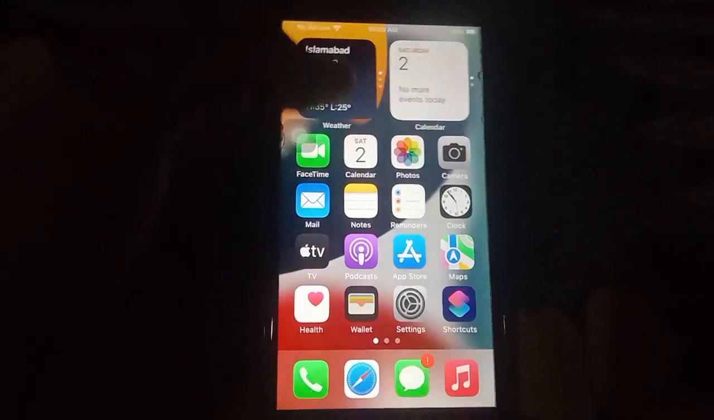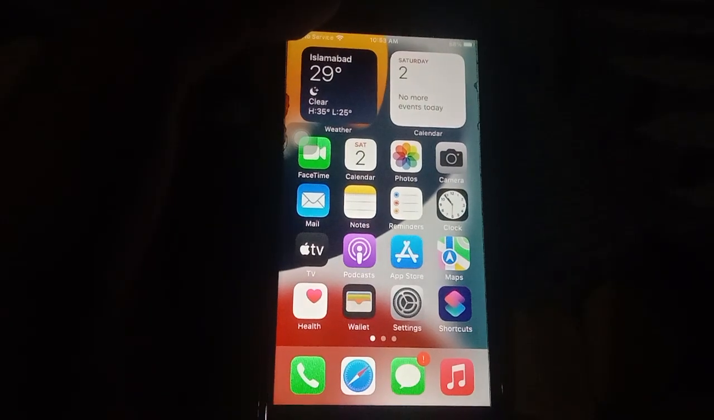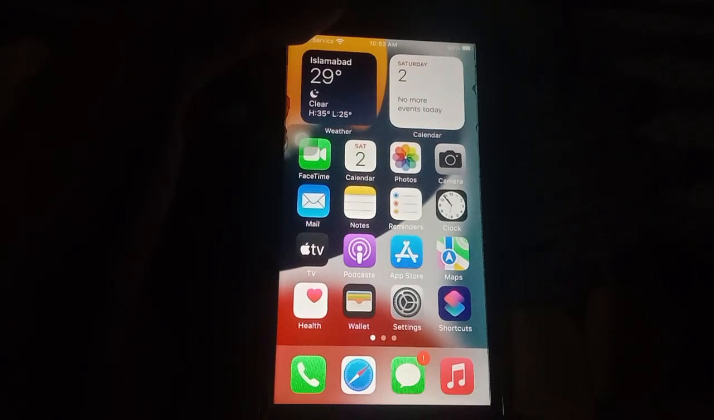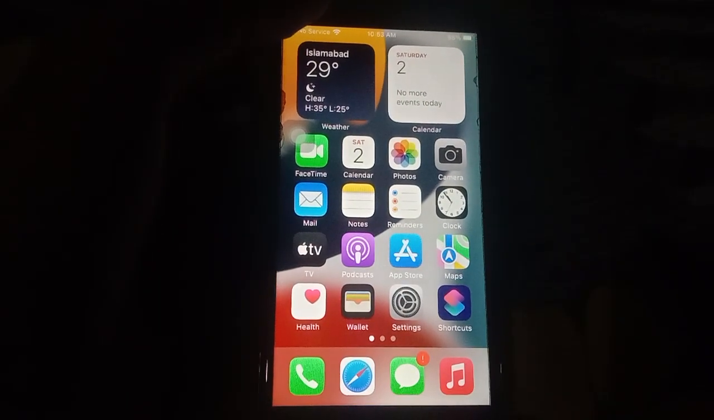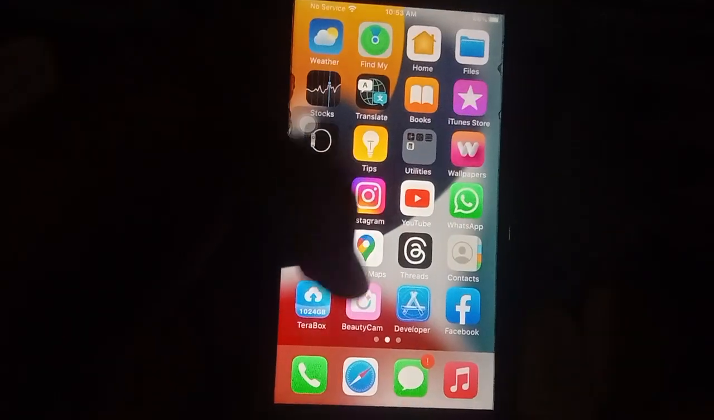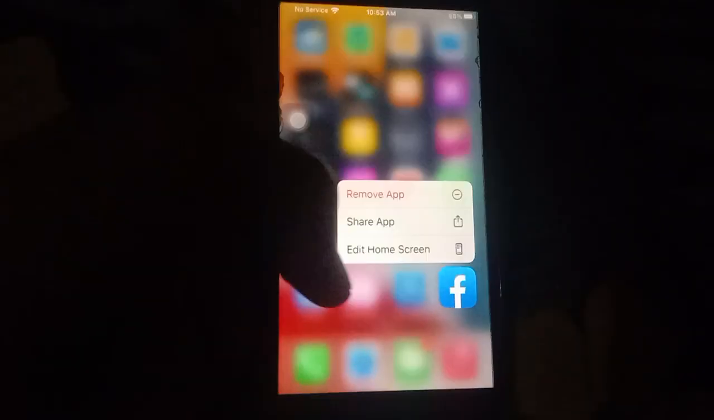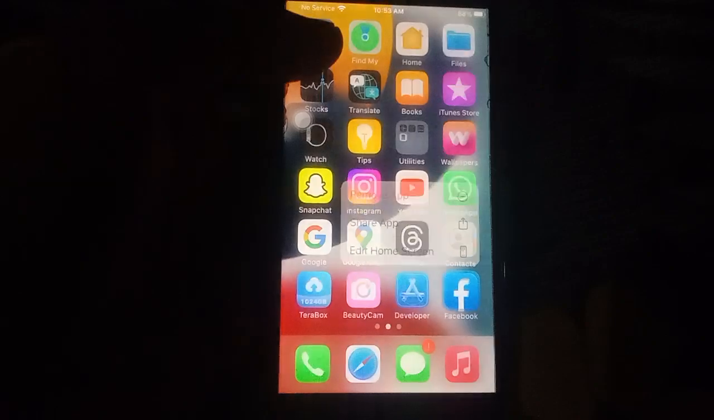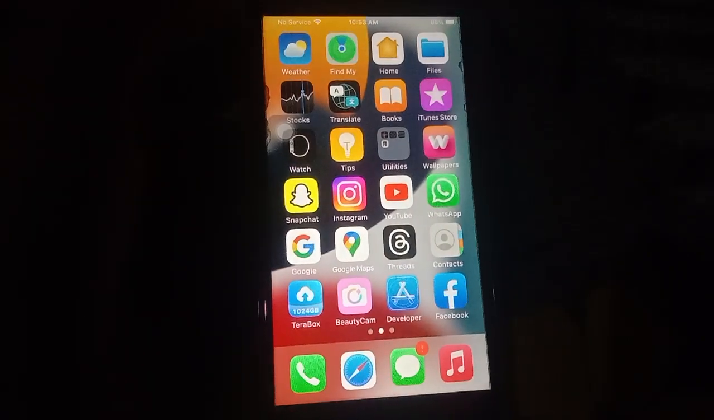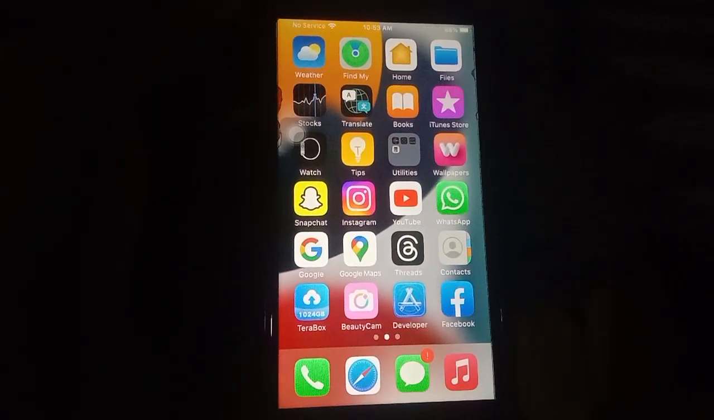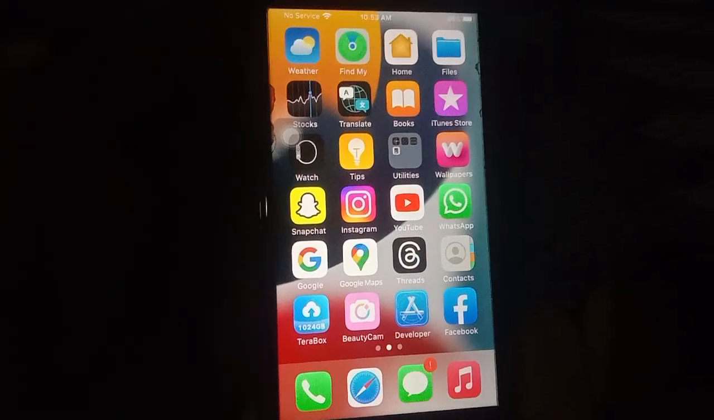If this solution is not working on your iPhone, then another solution is to delete the Facebook app, remove it, and then reinstall it on your iPhone, and then your problem will be fixed.